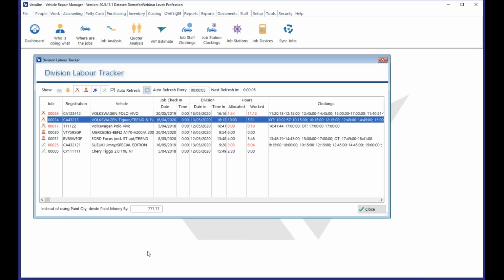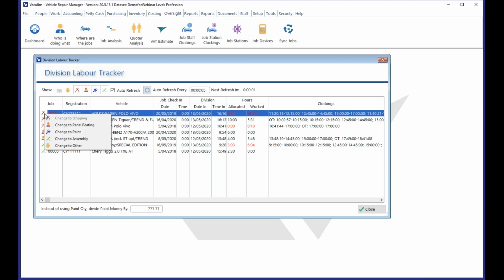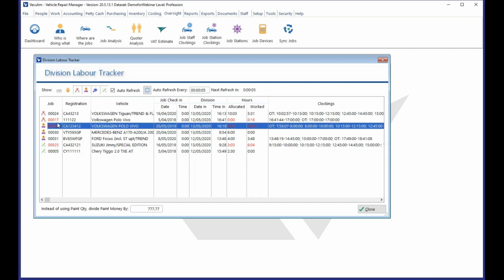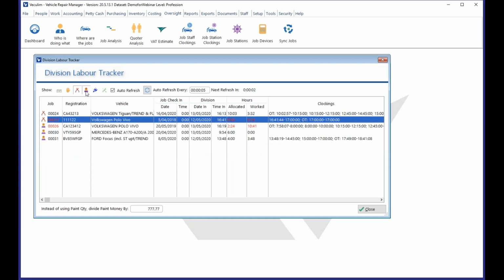And so there's a couple of ways of moving the cars. Now, the obvious way is using the clocking that your employee does. So as the panel beater starts working on, for example, job number 26, then the first clocking that arrives will automatically move it from the stripping section to the panel beating section without any manual intervention. If you're walking the floor and you discover, oh, hang on, job 26 is actually in the panel beating section, you can manually change it from the stripping section to the panel beating, and then it will move off the strippers' division labor tracker to the panel beaters' labor tracker.